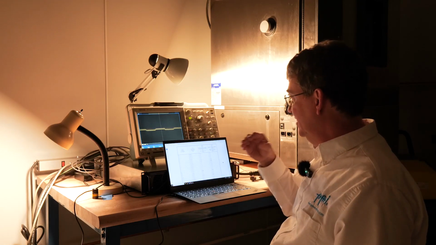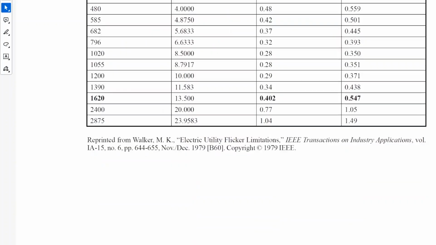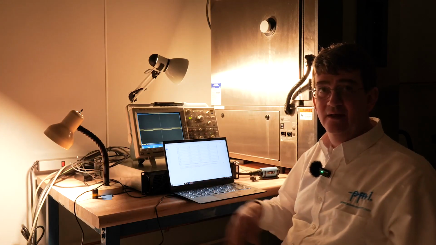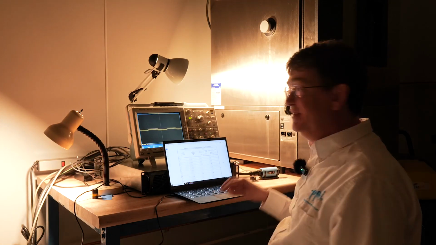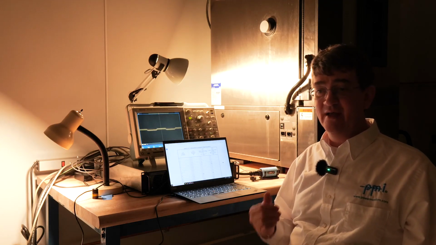And these range in value from less than 1 change per minute, as long as 1 every 10 minutes, all the way to several thousand changes per minute. So we're in the 10 to 20 hertz range here. It takes quite a bit of time to go through every level in the table because each one takes a minimum of 20 minutes to generate a valid reading.